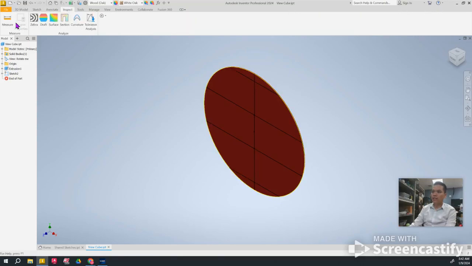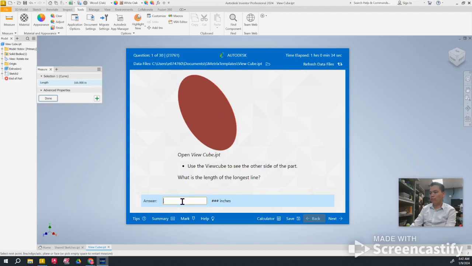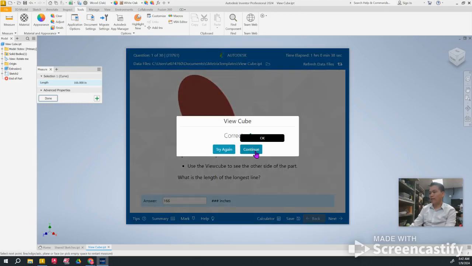Go to Inspect to find the measure, or go to 2, same thing. Click on this. 166.000. The answer only asks for 3 digits, so you're going to put in 166. Next, you will see the answer is correct. That is the end of that question.